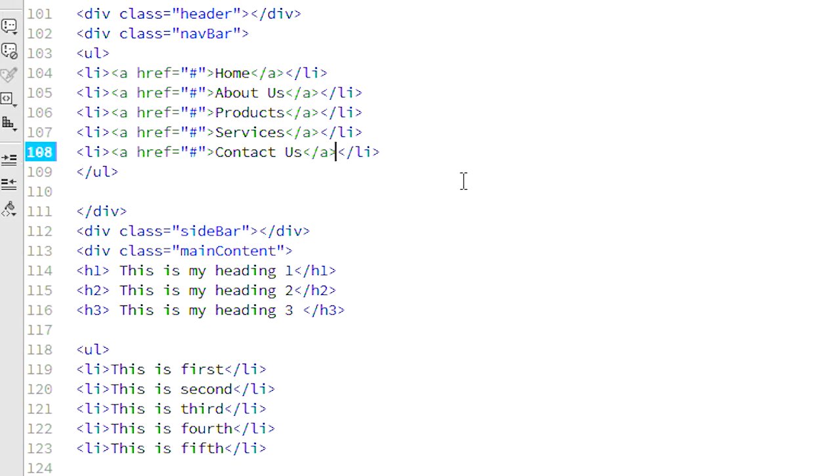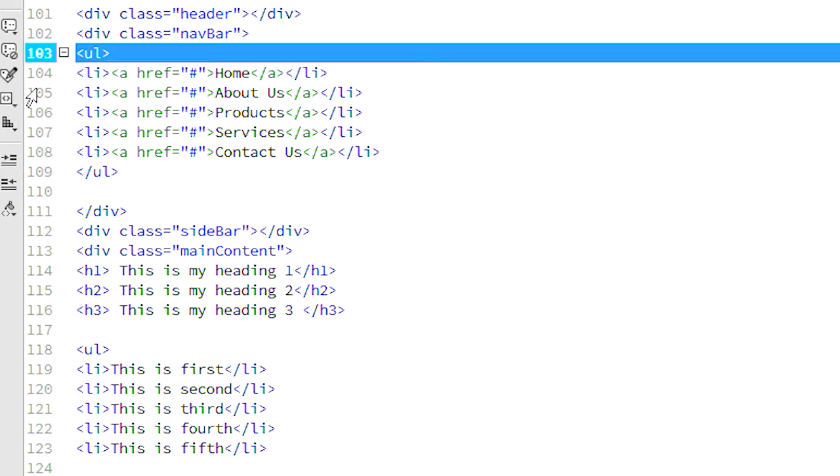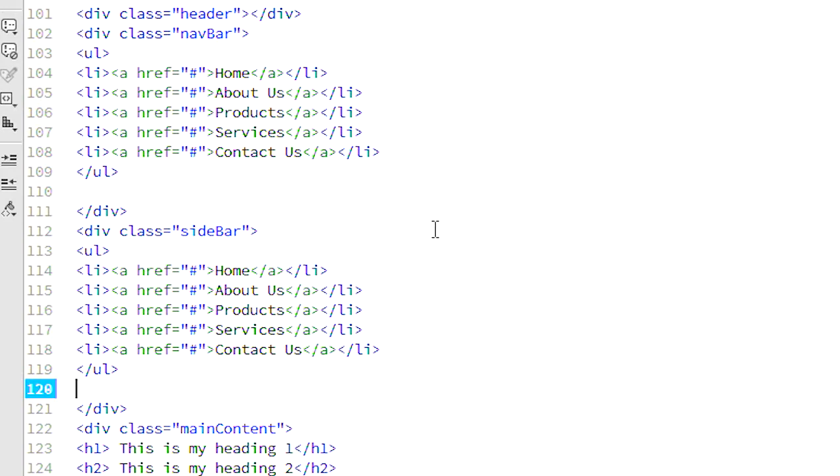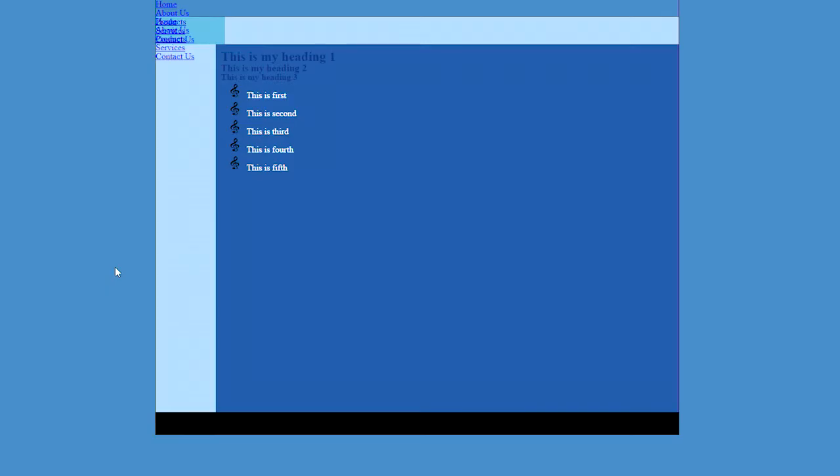Right now we have a link that is a navigation list for home, about us, products, services, and contact us. Once we have the actual pages, the hashtags will be replaced by the actual URLs. I'll select that entire unordered list and I'll copy it and I'll put it in the sidebar. If I save this and we preview it, this is what it looks like. They're all jumbled up, one on top of each other.